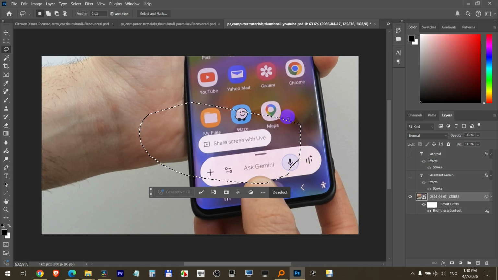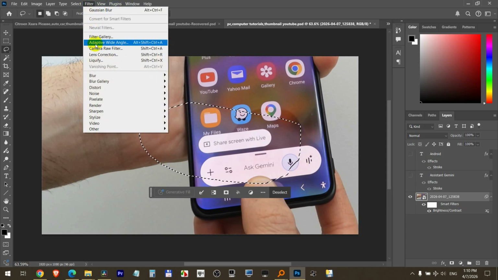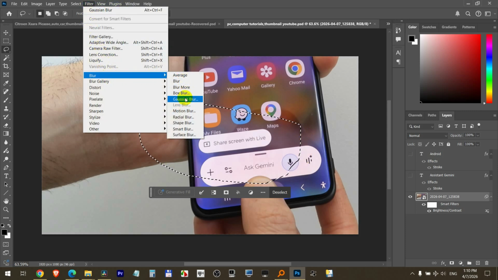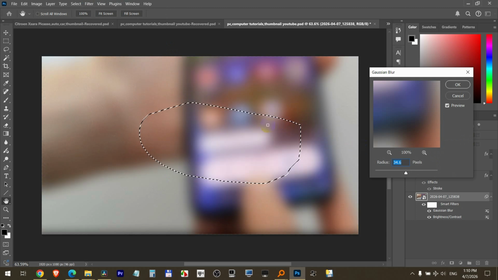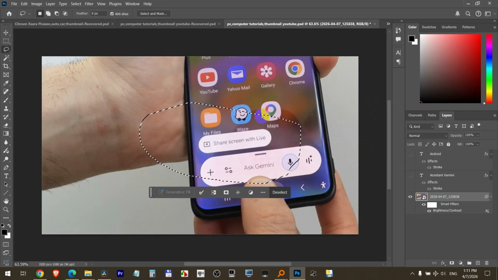Here's a selection in Adobe Photoshop, and I go here to Filter, Blur, Gaussian Blur, and it's not applying the blurring only to that selection but to the outside also. So how to stop that and make it apply the blur only to the selection?